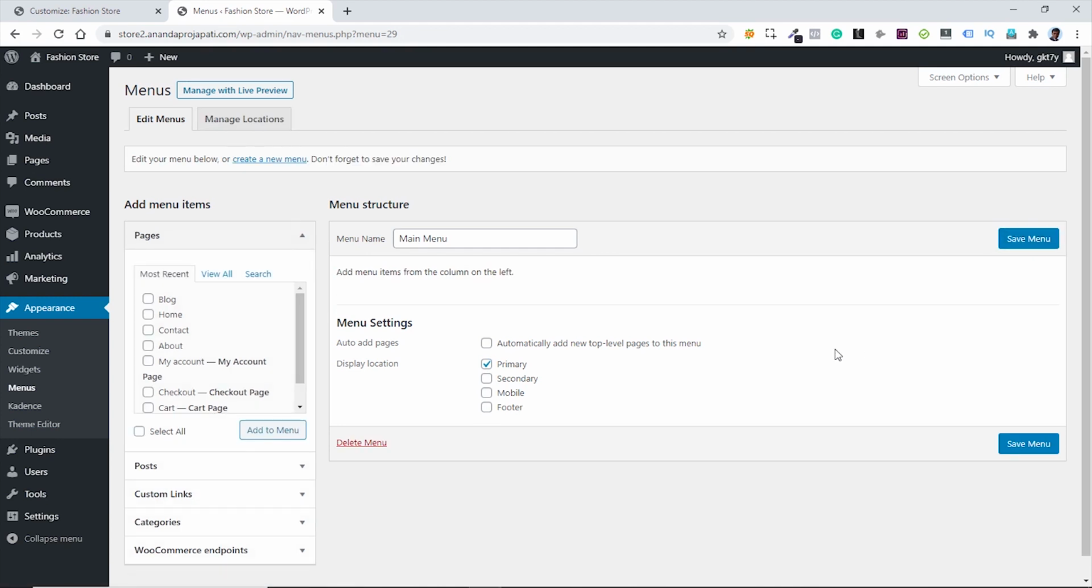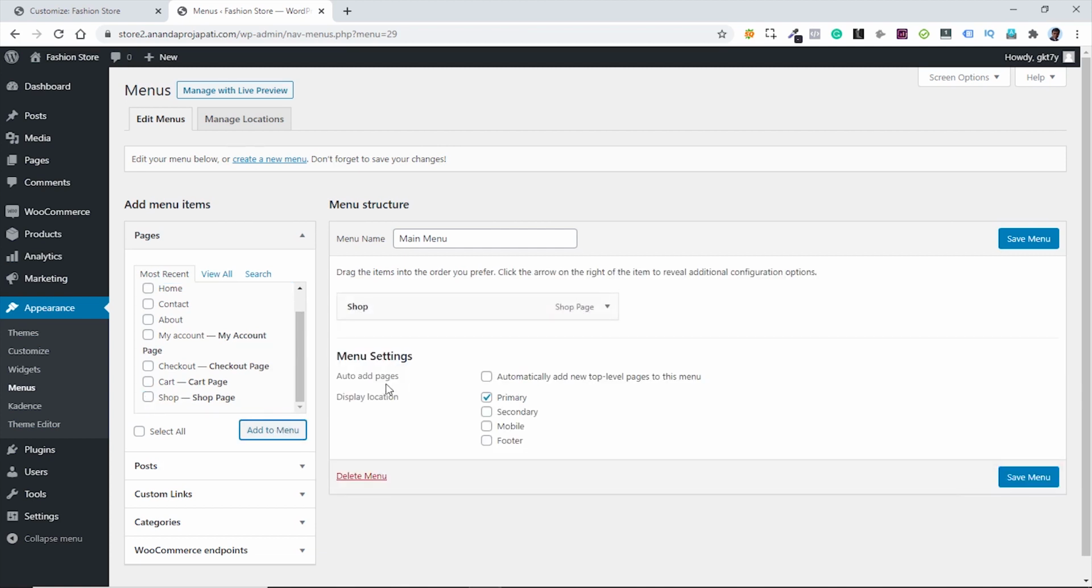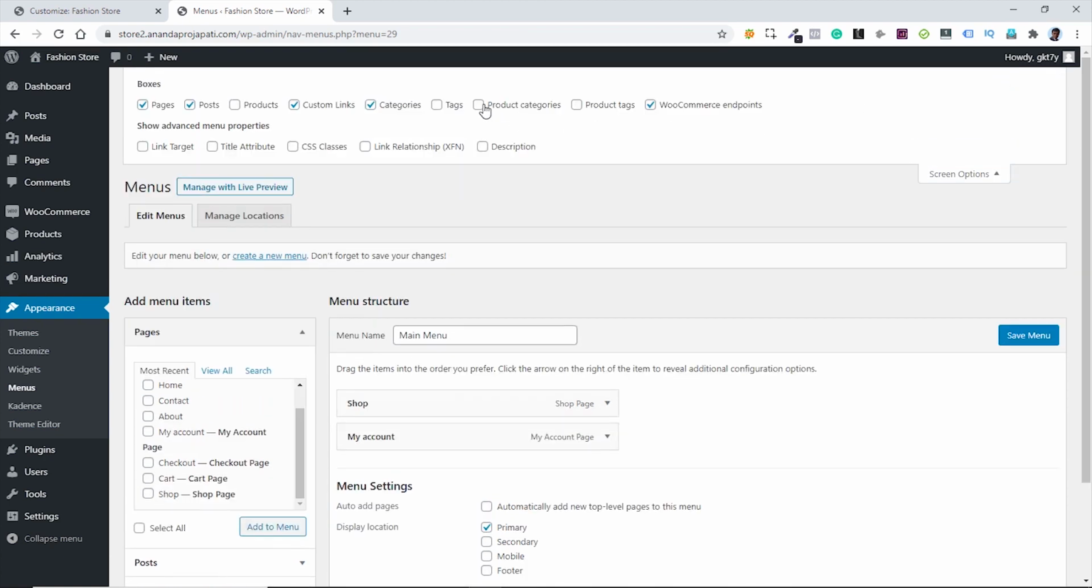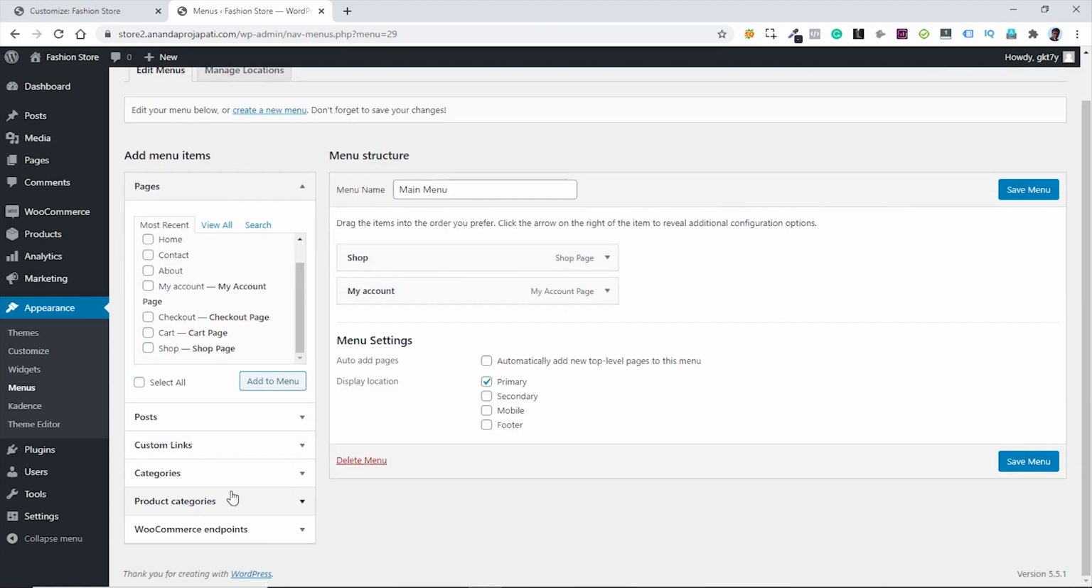Now at the top menu will show the shop page. From here you can find all the pages. Let's add the shop page, and we'll add some product categories. Okay, we'll add the my account page as well. Let's add it. We'll add some product categories over here, but we do not see product categories. To add this, click on screen options over here and click on product categories. Now we can see product categories.